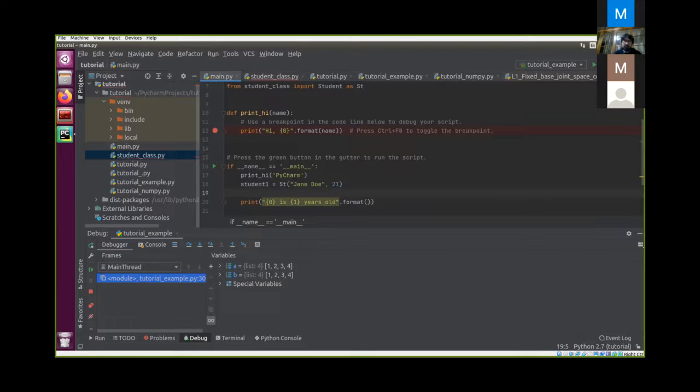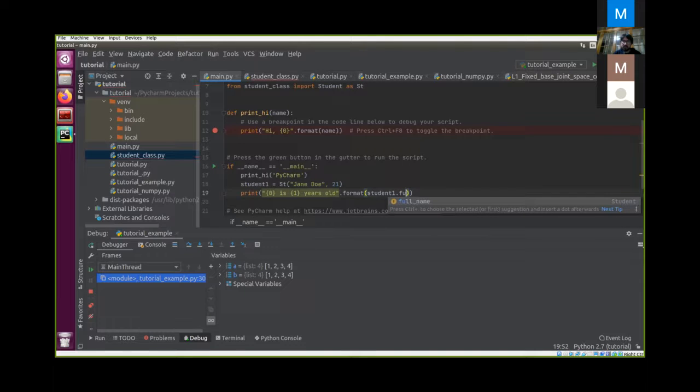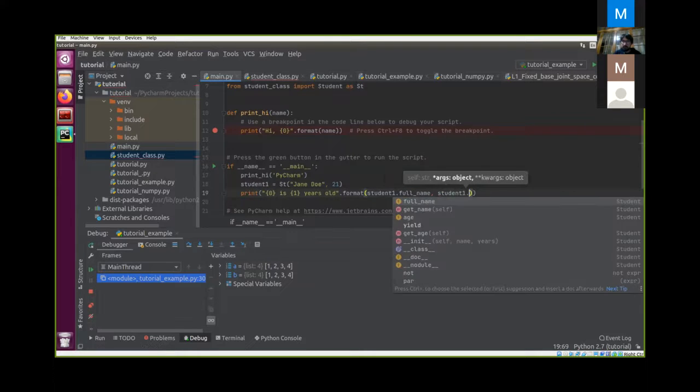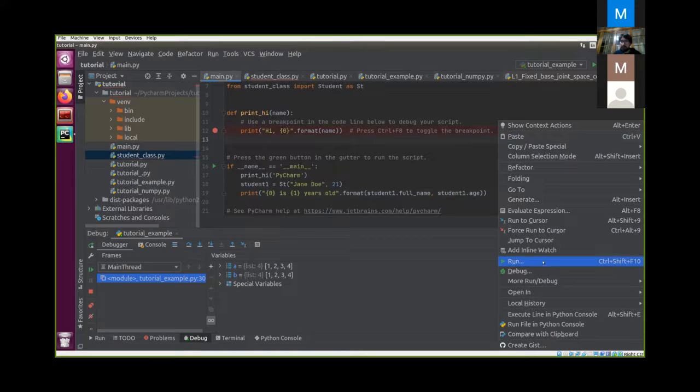Let's do it like this. We do format student1.full_name, which is the attribute. You see that because it's an object of that class, it auto-completes with the attribute. Then student1.age, and now we try to run this.